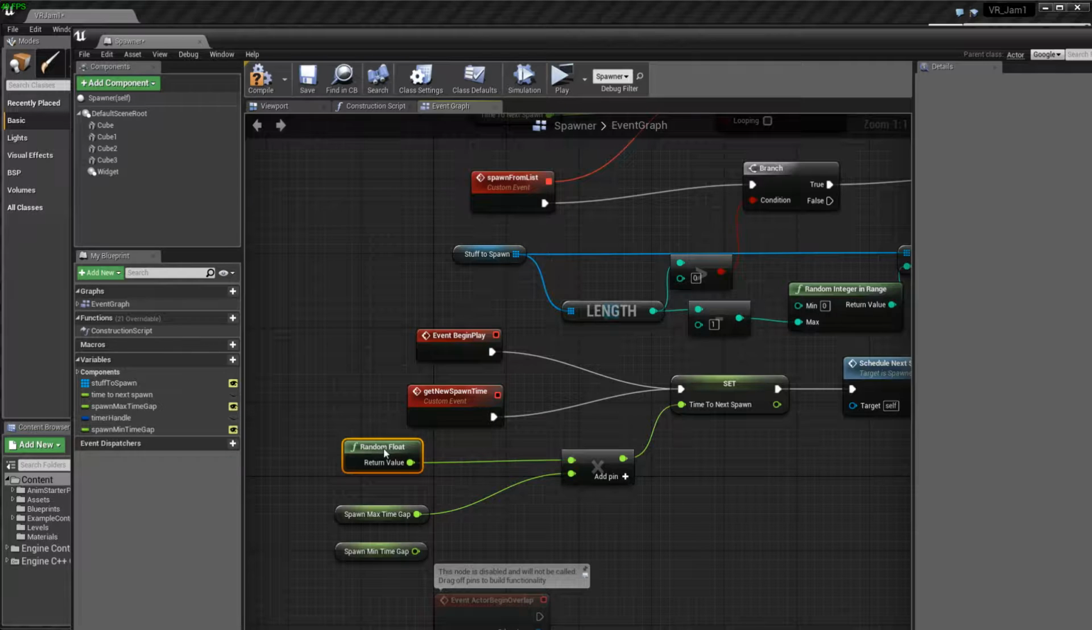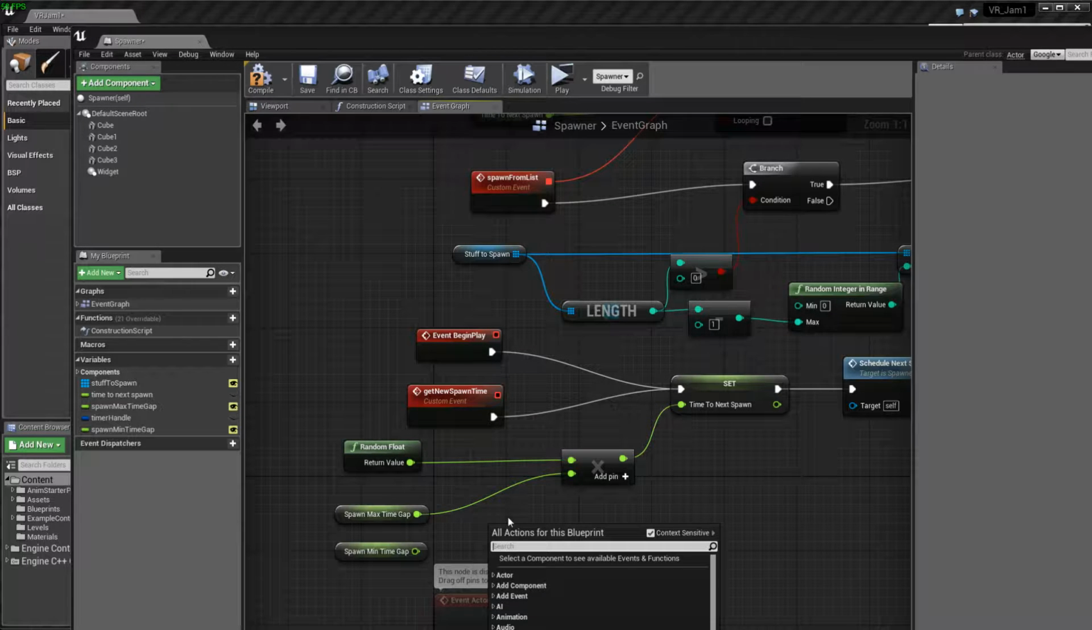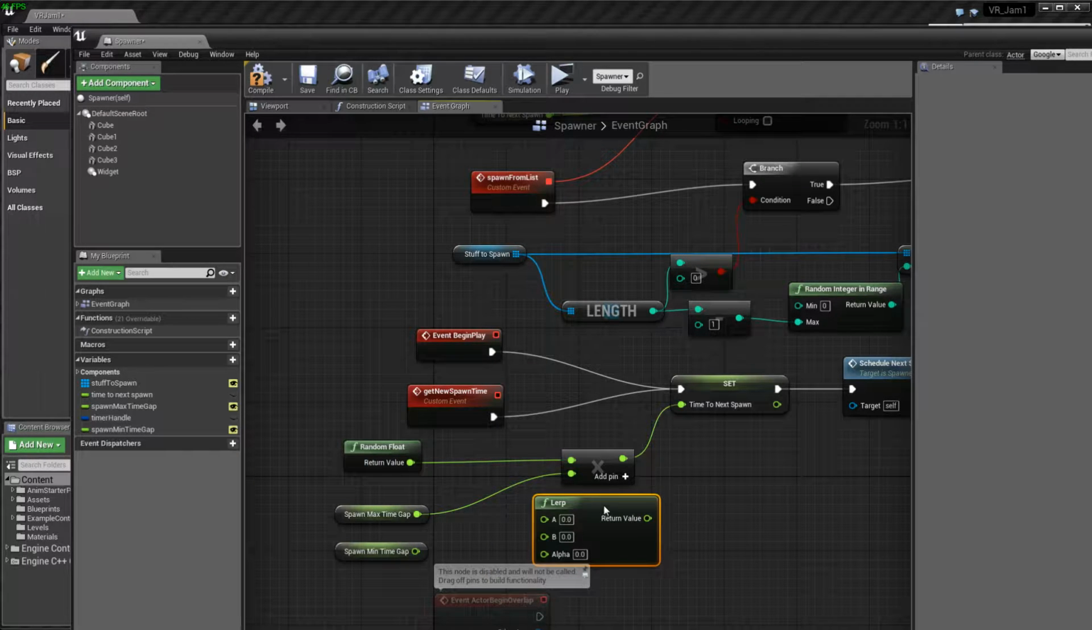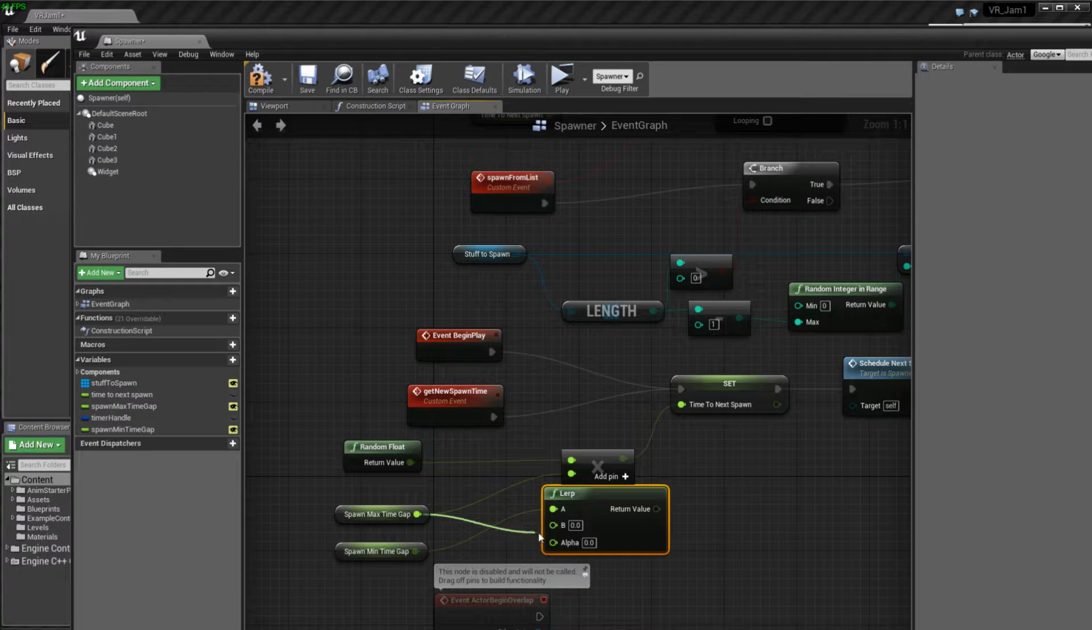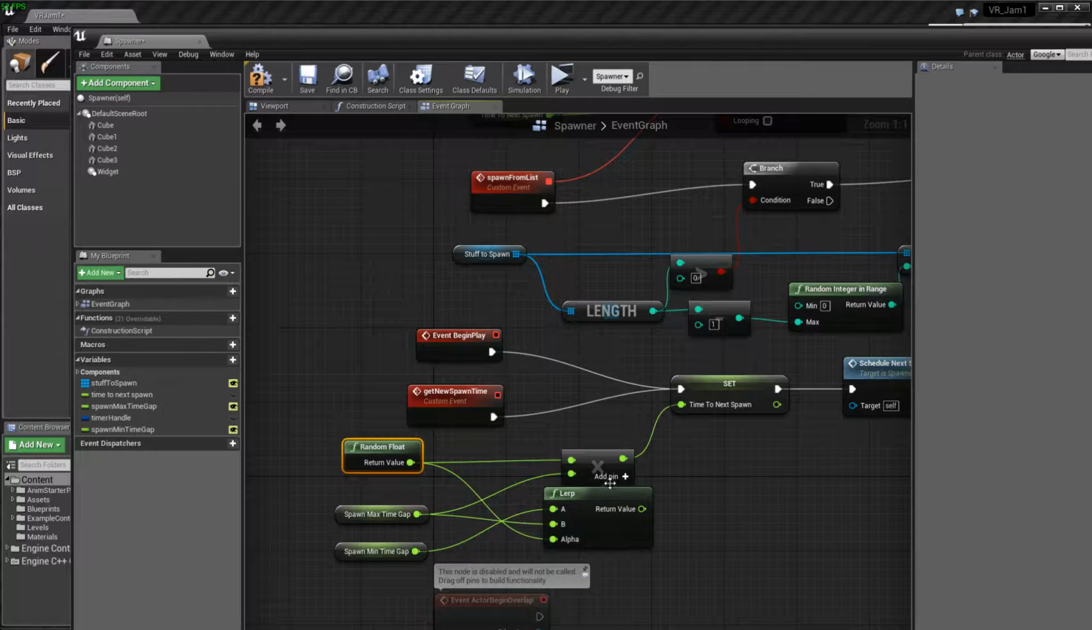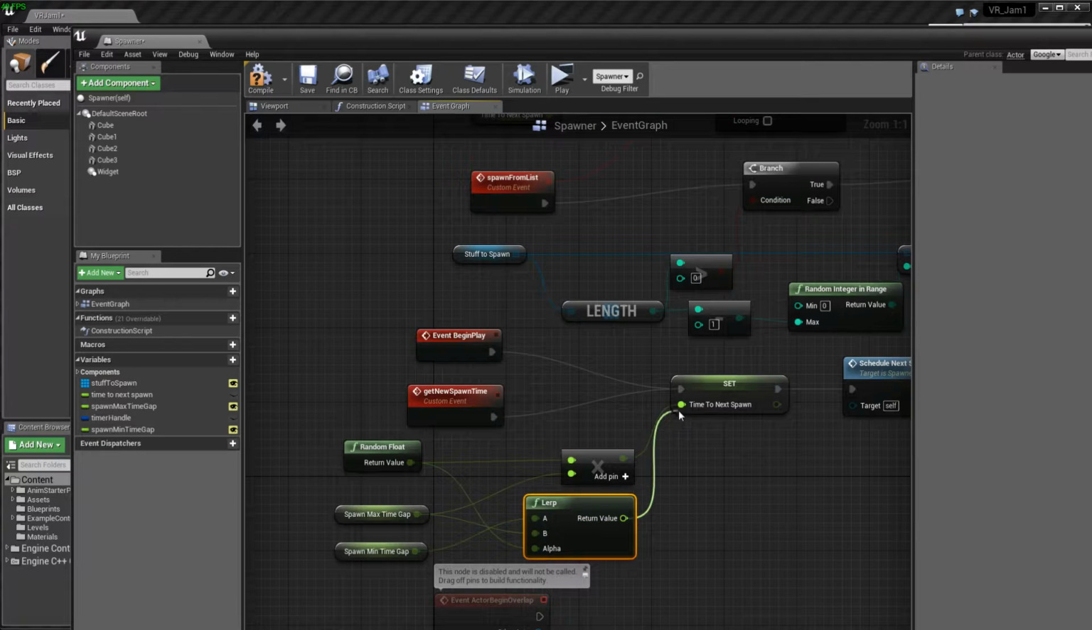So for this, since it's 0 to 1, we are going to do a linear interpolation, a lerp. So that way we just use minimum, maximum, and this as our actual spawn value.